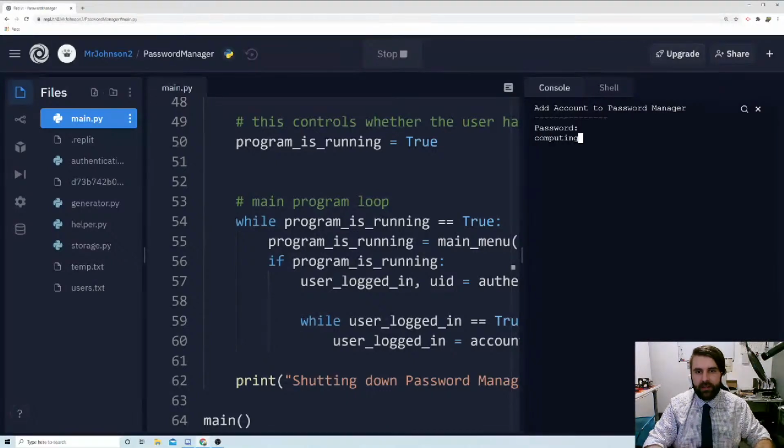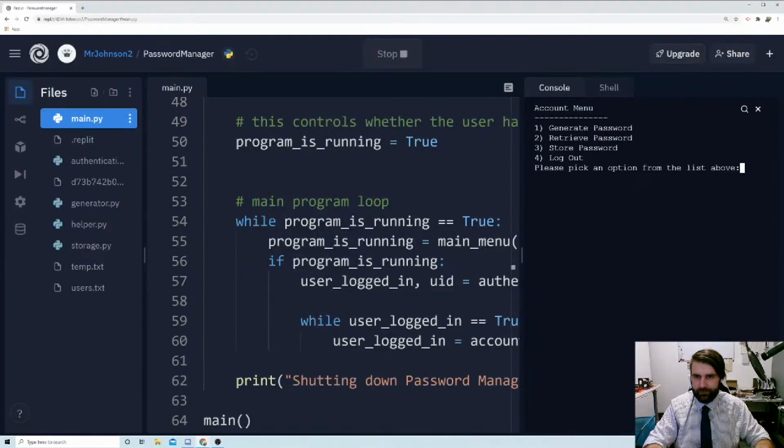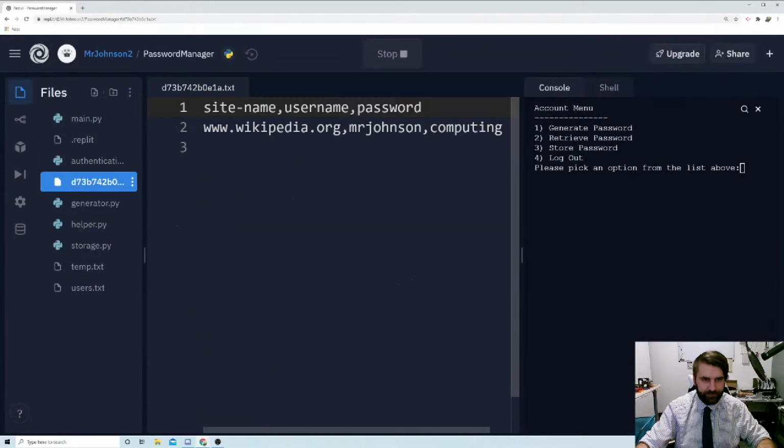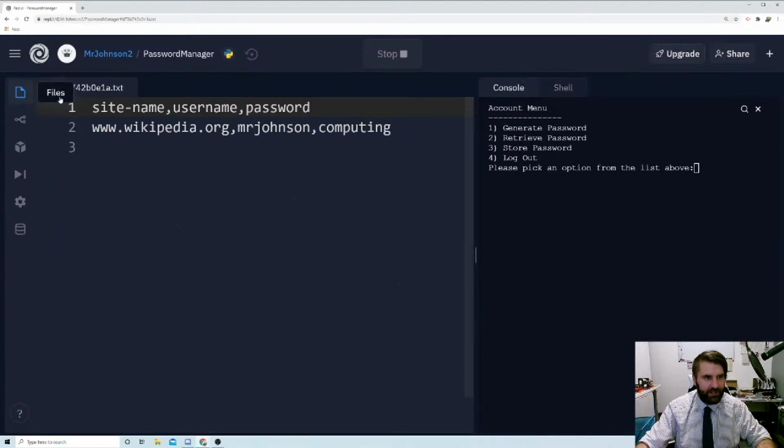Voila. Now, again, it would be nice to have a little message there like data logged successfully or something, rather than just coming back to the account menu. Some positive feedback's always nice. But if we check our file here, we can see that we have our website, wikipedia.org, our username, Mr. Johnson, and our password, computing. Oh, it just works. It's fantastic.